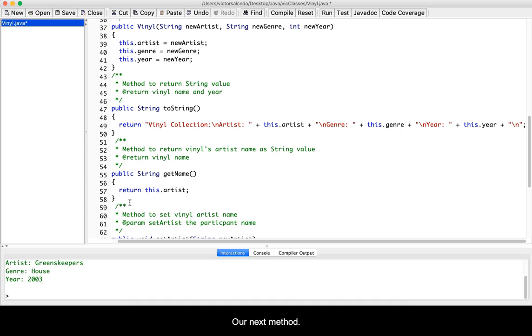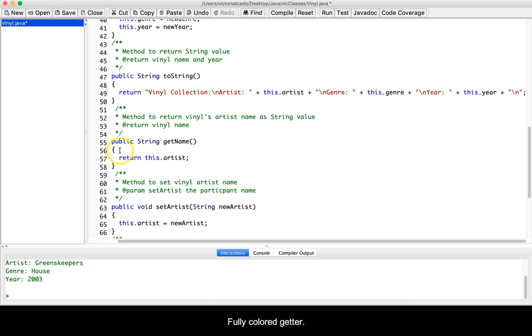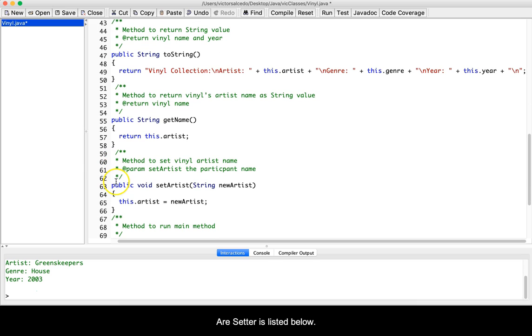Our next method is set to return the vinyl's artist name as a string value. And this method is called public string getName, and it's going to return the artist's name. And so that's what we call our getter. Now our setter is listed below, and our setter is going to set this.artist is assigned to new artist.